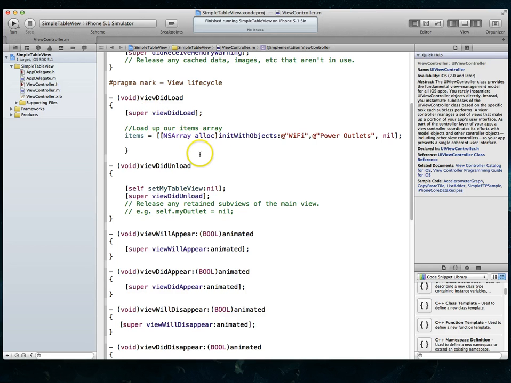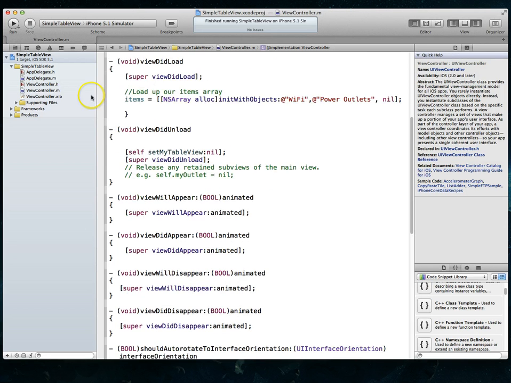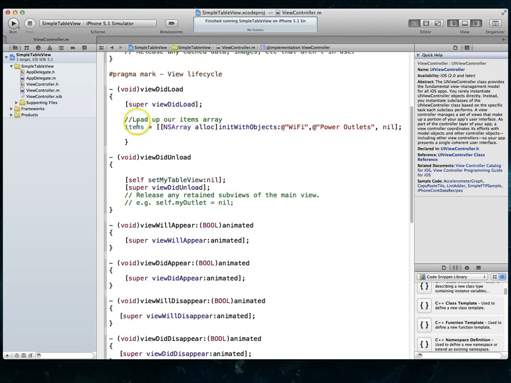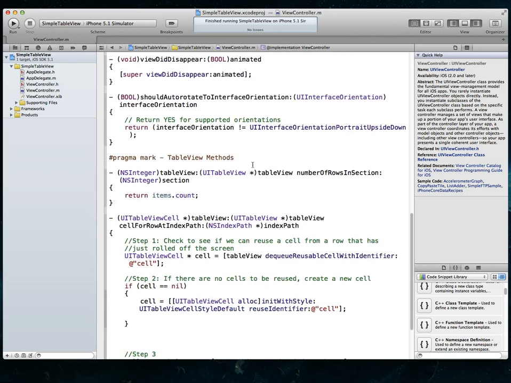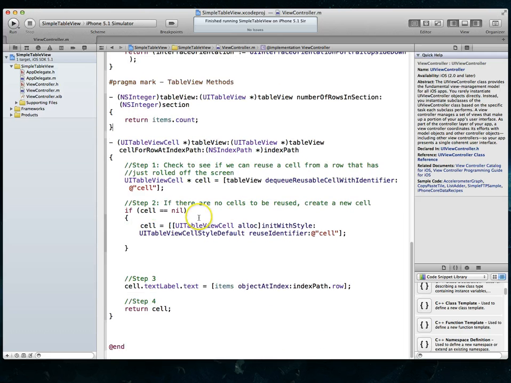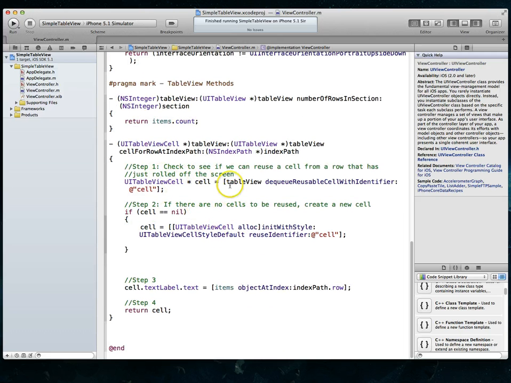Right, so just to point out what we've already got in place, I've got a table view, I've got an NSArray object that has two NSStrings in it, and then I've got my usual table view data source methods, which are tableView:numberOfRowsInSection: and tableView:cellForRowAtIndexPath:. Again, nothing special going on here. We're just creating a cell, checking to see if there's one that's free that we can reuse, setting the textLabel property and then just returning the cell.